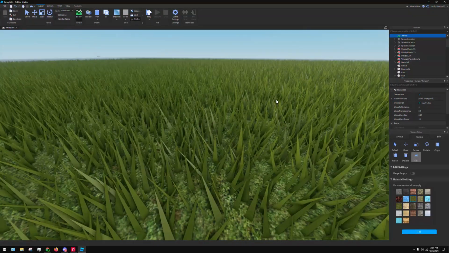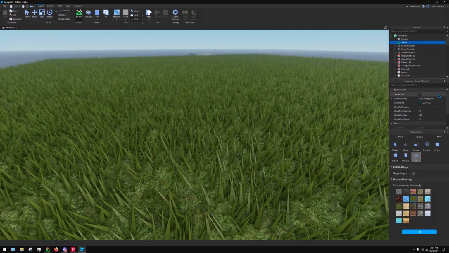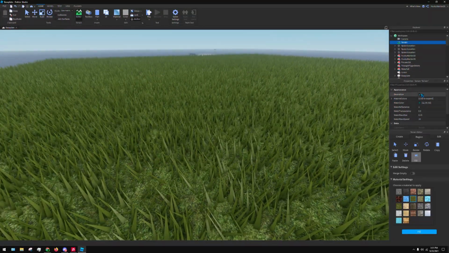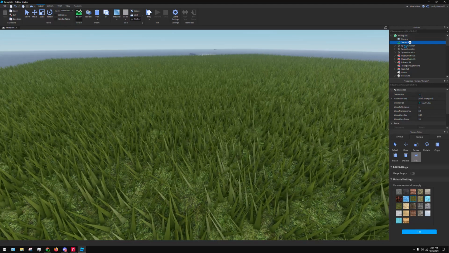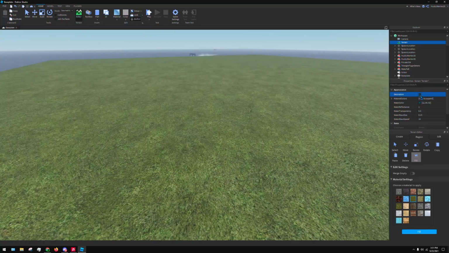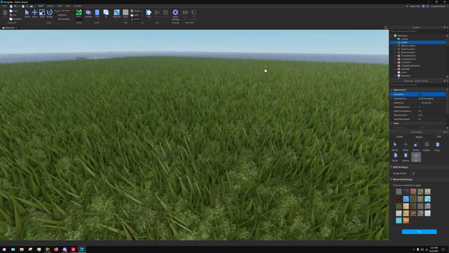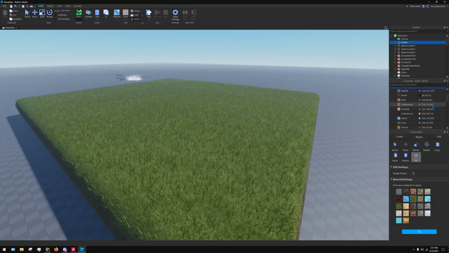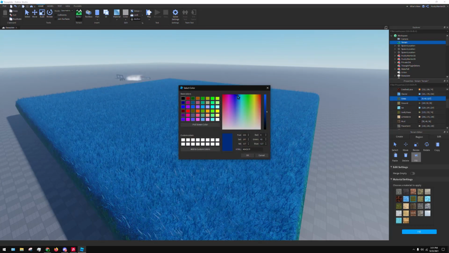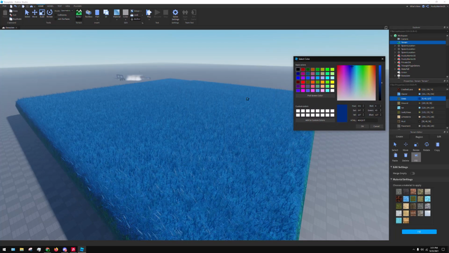So you notice the grass has blades of grass. If you do want it or you don't want it, you go to workspace and explorer, click terrain, and then decoration. You can turn it on and off. I personally love having the grass, so I keep it on. If you want to change material colors, you go still on terrain. You click material, and you can change any of these materials. So we have grass, and let's say we want blue grass. Well, there we go. We changed it to blue.